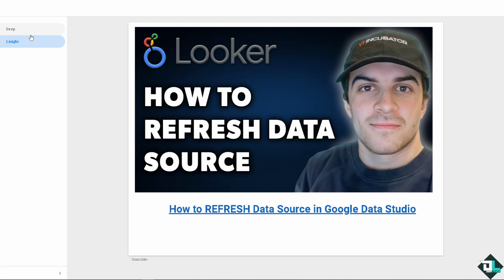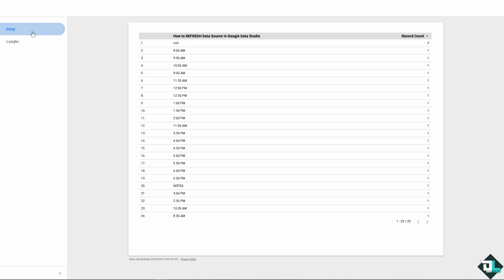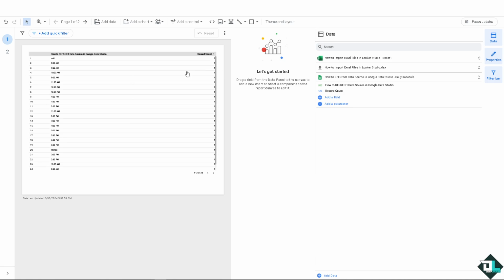Now, I want you to go to this specific page that you are currently working in. In my case, I'm going to be working on this data. I want you to click on the edit, because if you are on the view mode, you're not going to be able to refresh this data. And this data came from this Google Sheet on how to refresh data source.